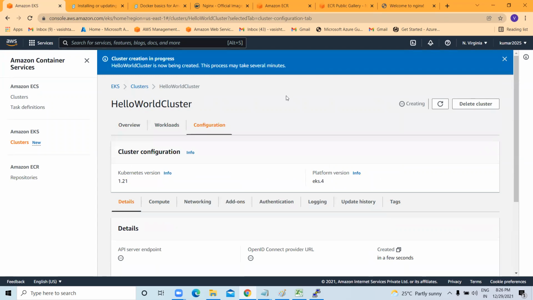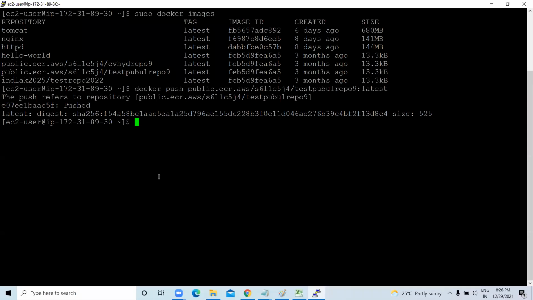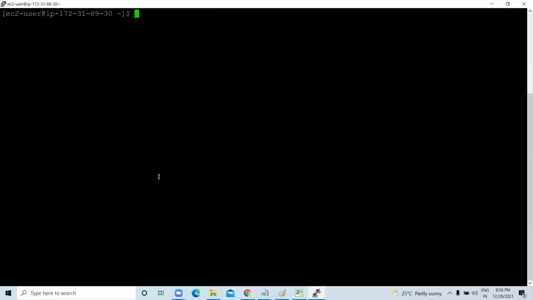Step two, go to your instance. Instance means your local Windows system. If you are using a Windows computer, you have to use the Git Bash terminal to connect to the cluster. In case you are using the Linux operating system, you need to connect to Linux. This is my Linux operating system. I want to connect to my AWS EKS cluster via my Linux terminal.